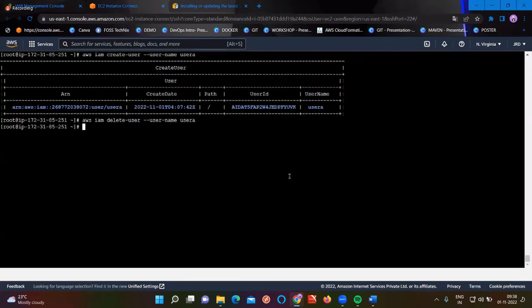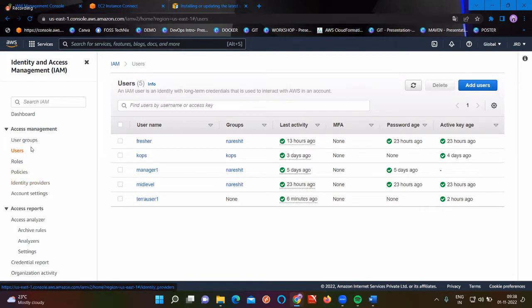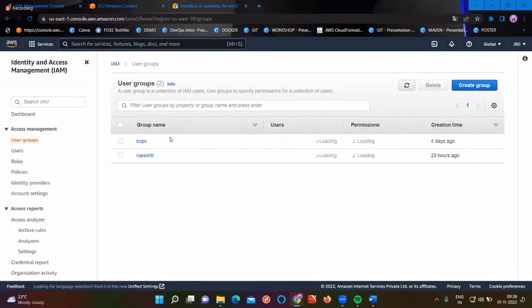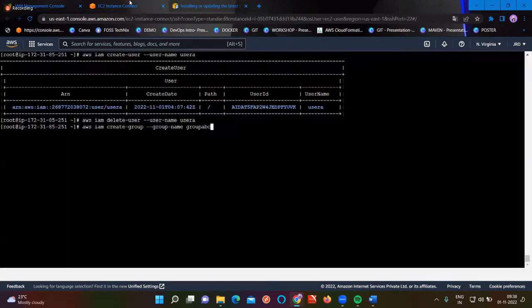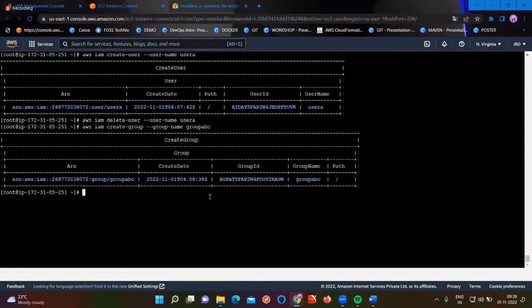Again, sir, if I want to create a group, the command is AWS IAM create-group and the name of the group is --group-name, and the group name is like group ABC, give it as that. So go to here and check, do you have the group or not? User groups, go to the top. Do you have the group? Group ABC. Hit enter. Have you got the ABC group now? If you want to delete it again, you use delete instead of create. So this is how you can create the groups and users.